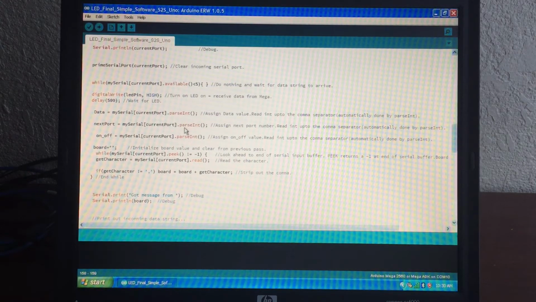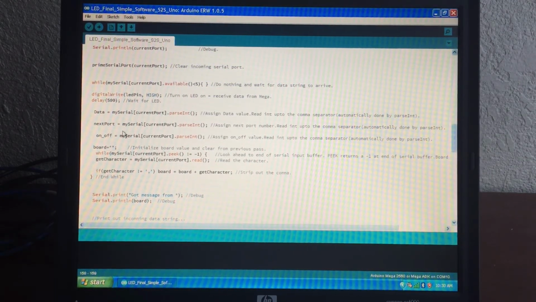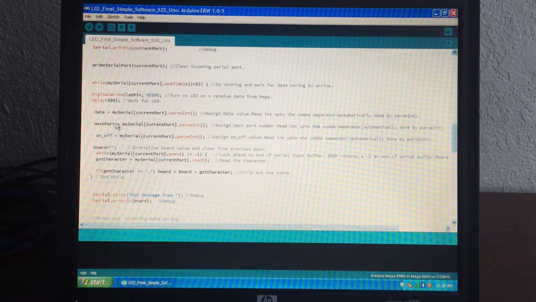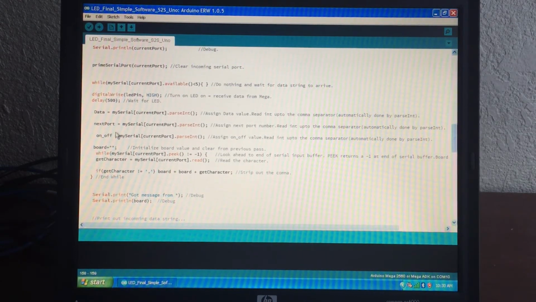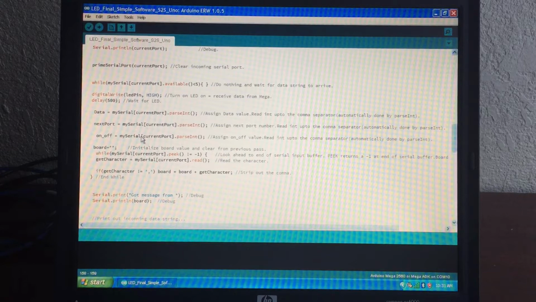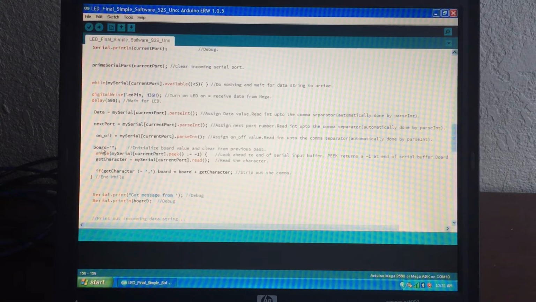It'll ignore the comma and assign the next value, next port, because you need to know what port to communicate to next. And that's part of the data you need to send the receiving board. On-off is just whether to turn the LED on the breadboard on and off. Here we have the board.